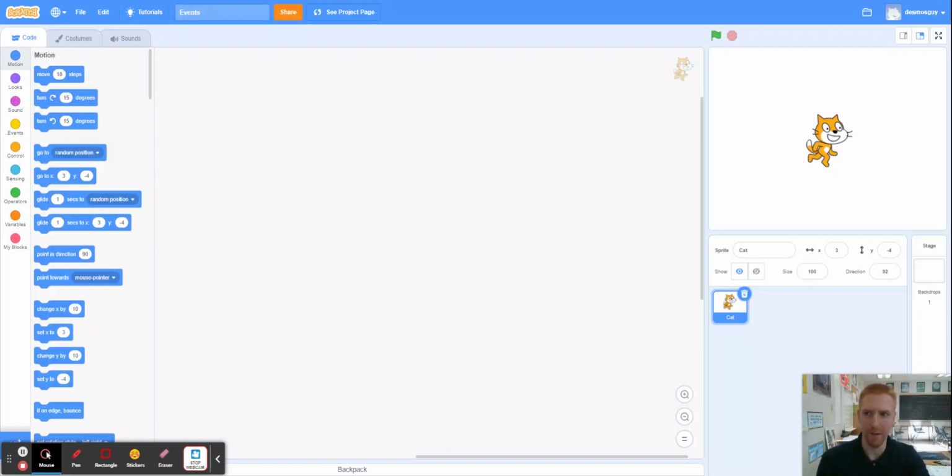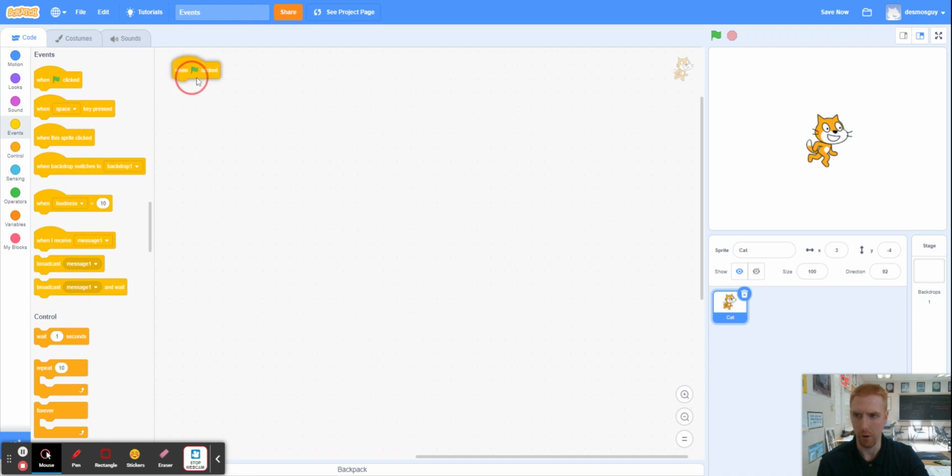Let's explore a little bit more with the events tab. I'm going to go down my events here. We talked about how you always start with a green flag, so let's pull that up. And I'm going to make the program do a few changes as different events happen, as different keys are pressed, things are clicked, that kind of thing.